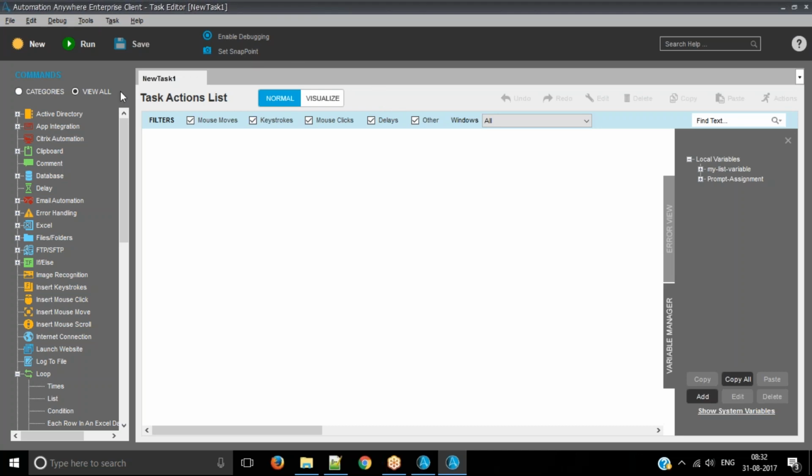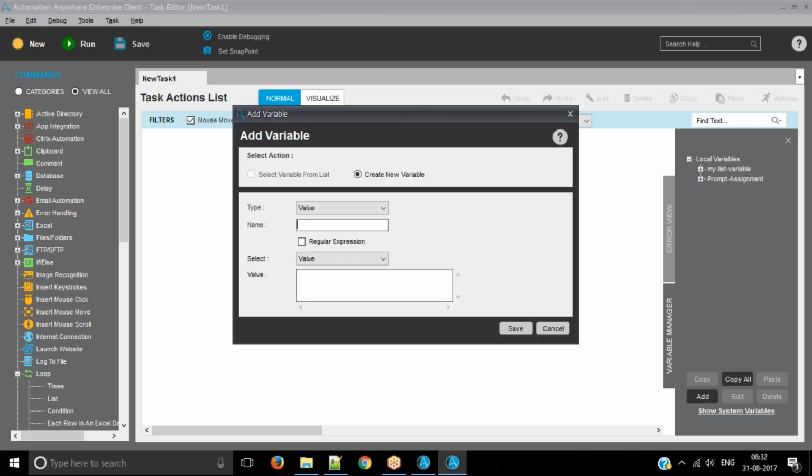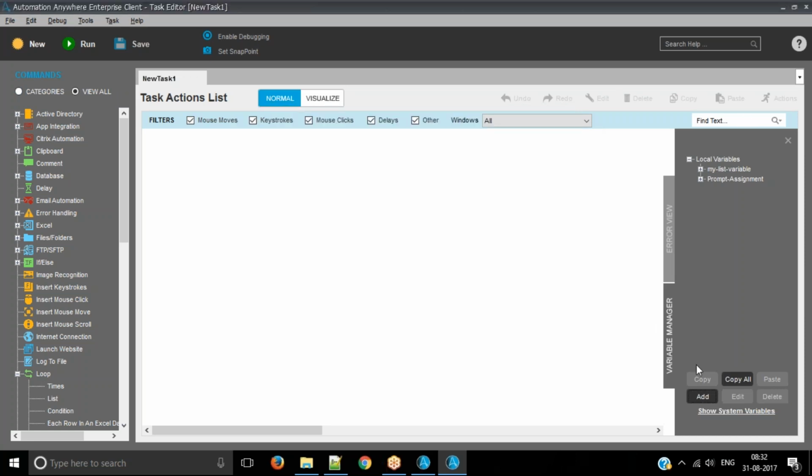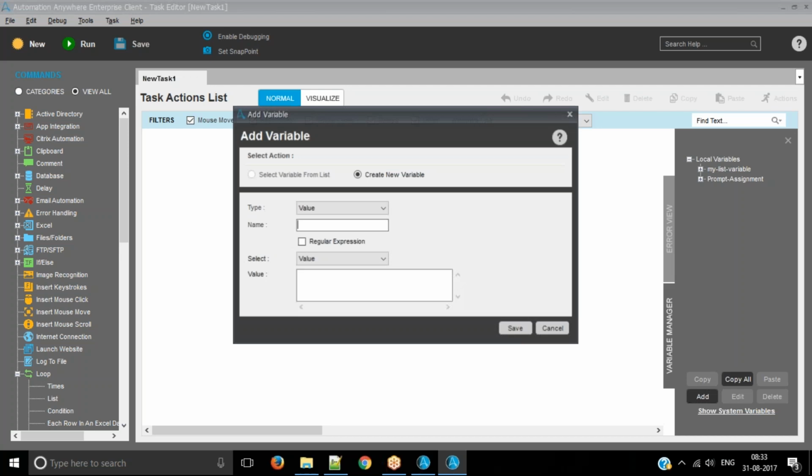For the first one, the Automation Anywhere guys are suggesting variable naming conventions, for whatever variable you want to create. At the right side you can find the variable manager. Whatever variables you are going to create, everything will be here. And to create a new variable, just click on add.